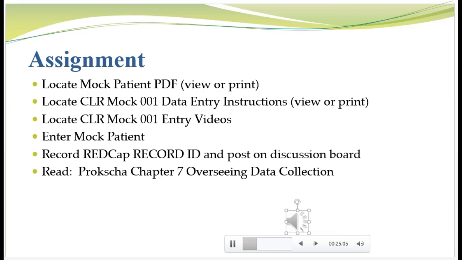All the documents you're going to need are going to be located in Module 5 Data Entry. You need to open Module 5 and locate your mock patient. Again, you can view this as a PDF or print a hard copy. Next, locate the data entry instructions. Read through these once before you even try to enter the data. Then, you can choose again to either view them online or print a hard copy, whatever works best for you.